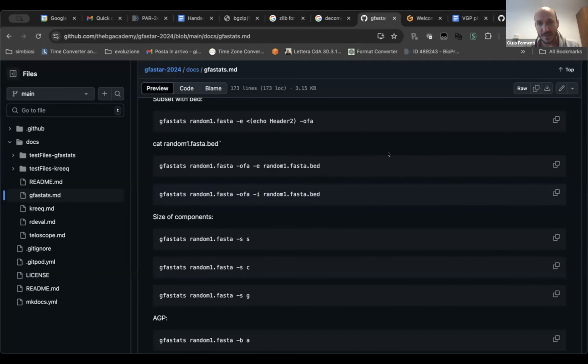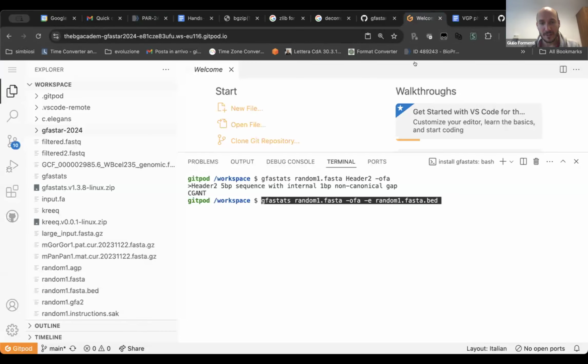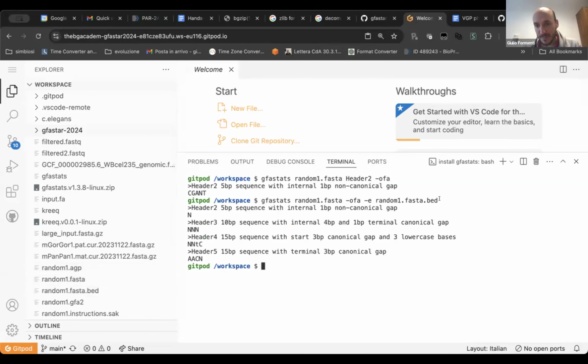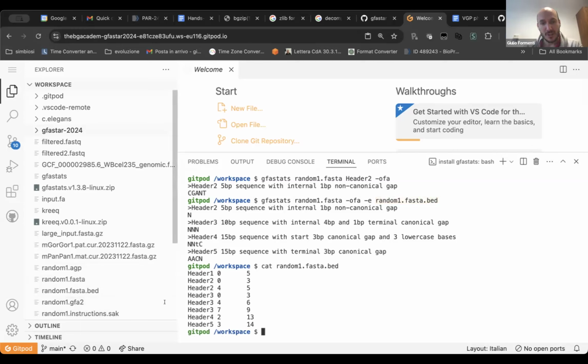So for instance, if we try this out, here I had predefined a bed file that contained a set of coordinates that we were interested in subsetting. As you can see, our original input gets stripped. The E stands for exclude, so we're basically excluding portions. For instance, here we're saying exclude header 1 from 0 to 5, which means completely removing the sequence. In other cases, we're only keeping one nucleotide because we're discarding from 0 to 3 and then from 4 to 5. So we basically keep 3.